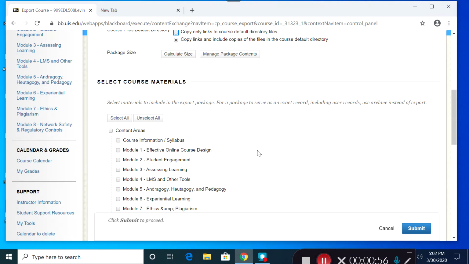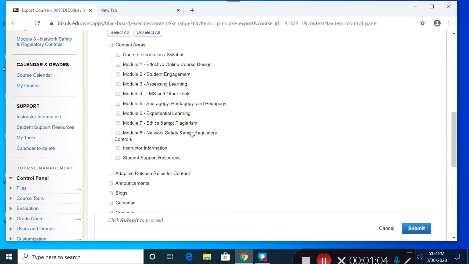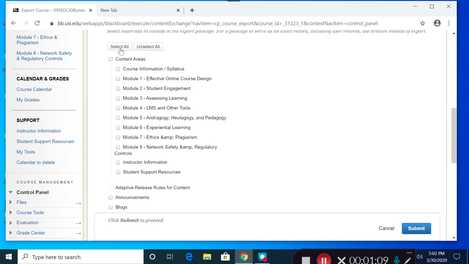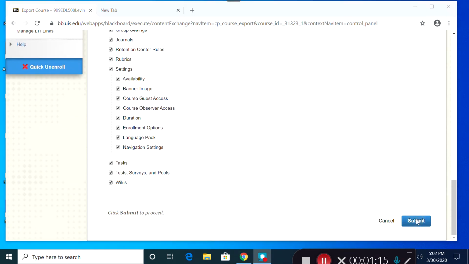Blackboard then presents us with a choice of all the material we can export from the course. So you can either select individual items by clicking on the boxes to the left, or you can choose select all, which is what I'm going to do. And then I'm going to click submit.